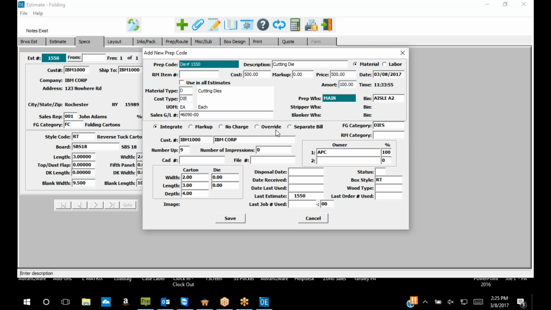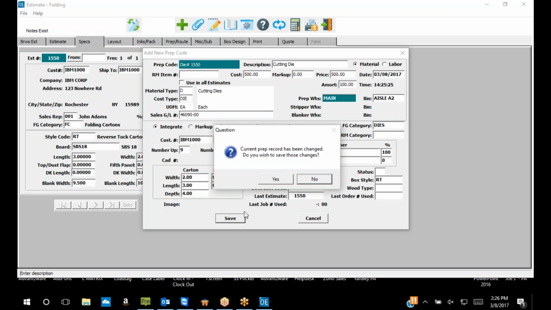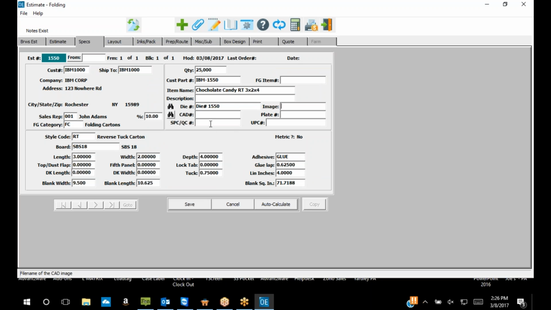And you're going to say include it and integrate into the cost per thousand. So you could integrate, you could mark it up, it could be separately billed, but since it's integrated, we're going to own it. But what you'll notice is it downloads a lot of information from the estimate, but the number of impressions and the data, date received, last estimate, last job, that's automatically going to be updated from the data collection module. So we have a perpetual die file and plate file that you can build on the fly during estimating.